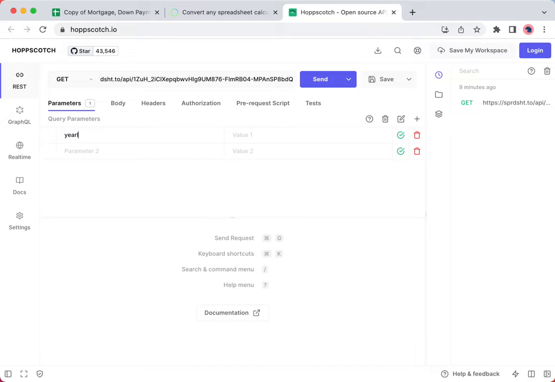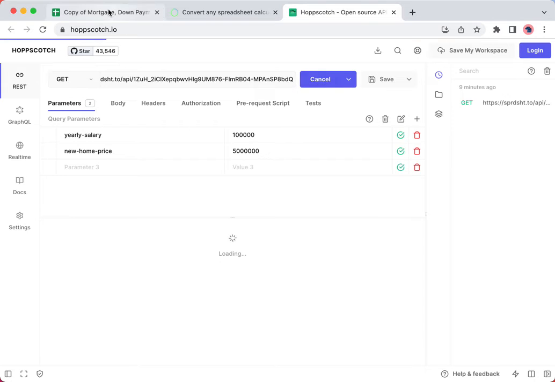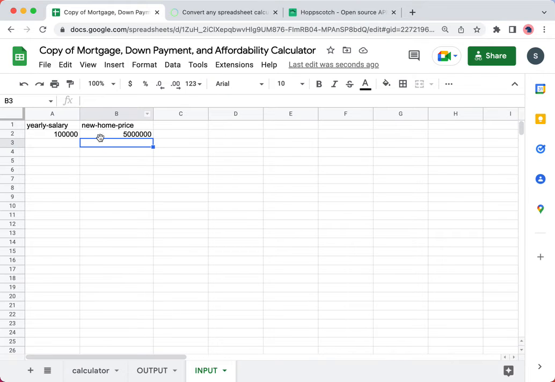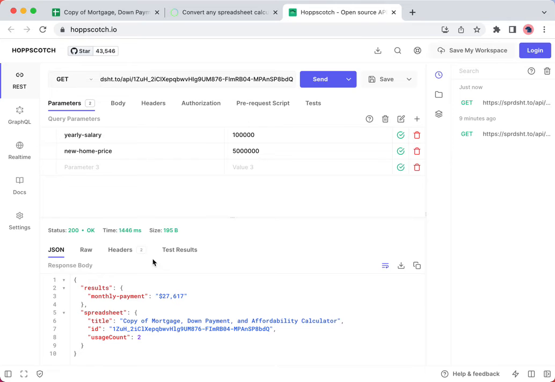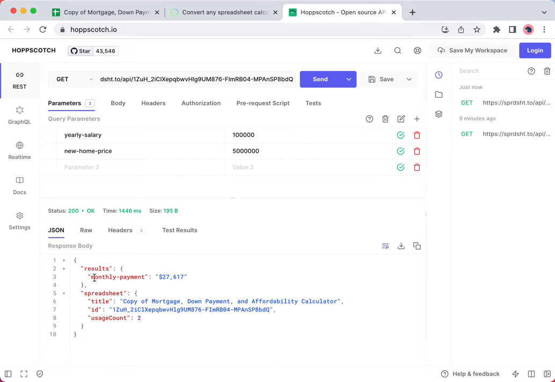Let's set the yearly salary, and we set it to 100,000. And then we have the new home price, and we set that to 5 million. So now when we calculate, we click here, that should change the numbers here. You can see that already changed the numbers, and it should calculate a new home price, and it should then show the result. And it shows the results here.